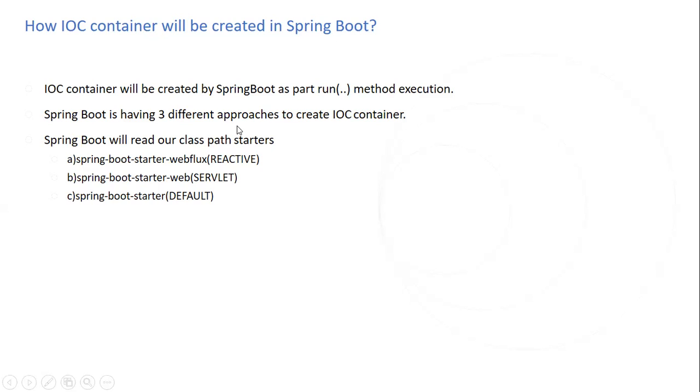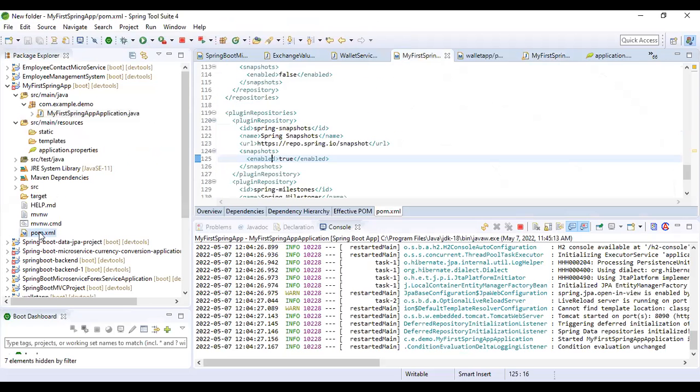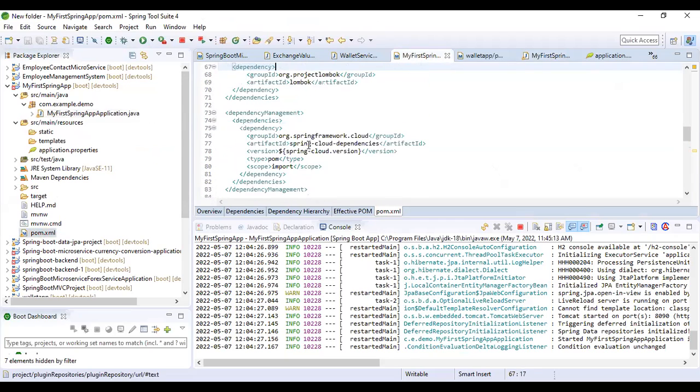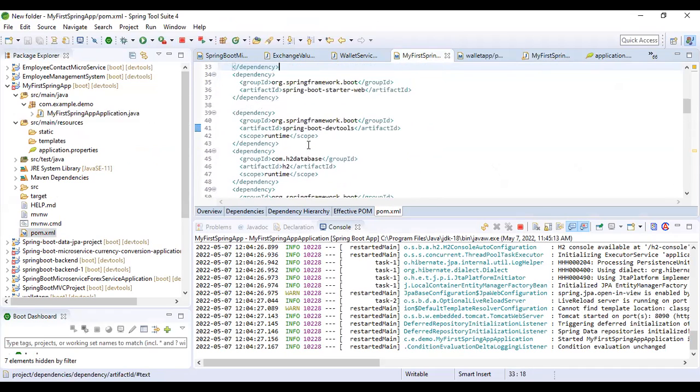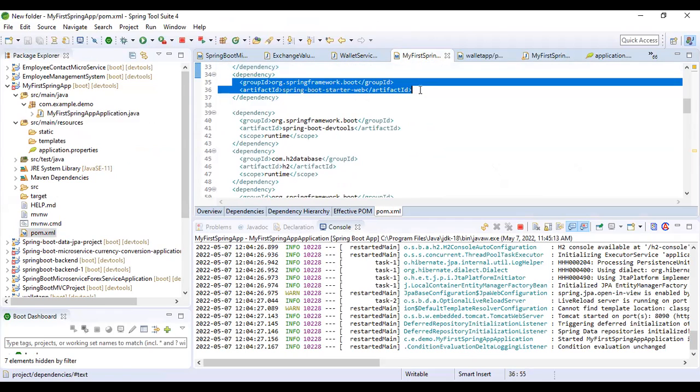In Spring Boot, we have three different approaches to create the IOC container. Spring Boot will read our classpath from the starter file. Here I've added one starter file. You can check here. Go to the pom.xml file. Here we have dependencies. Spring Boot starter web. These are the dependencies.